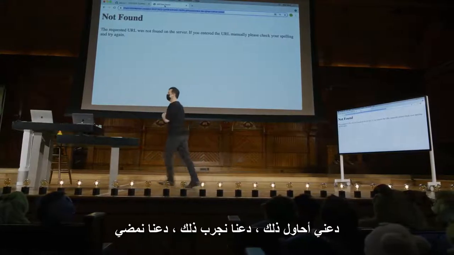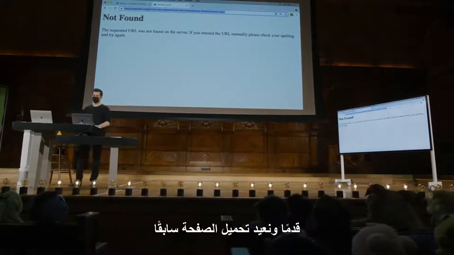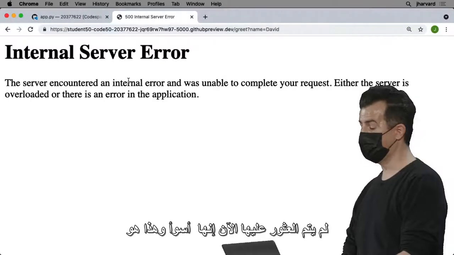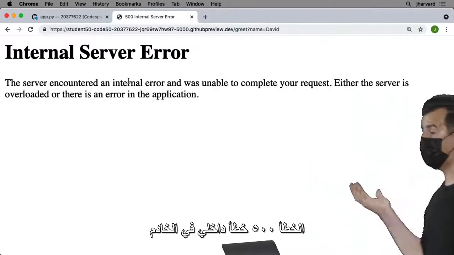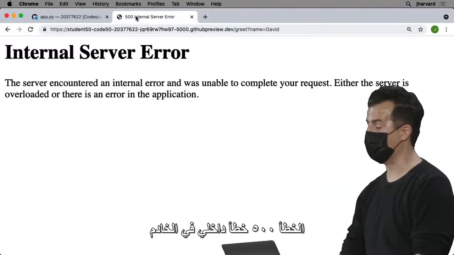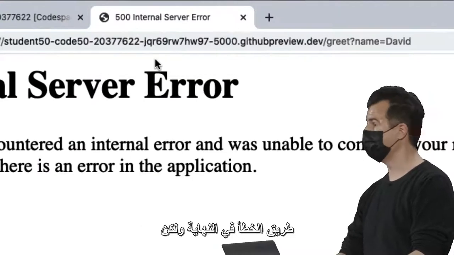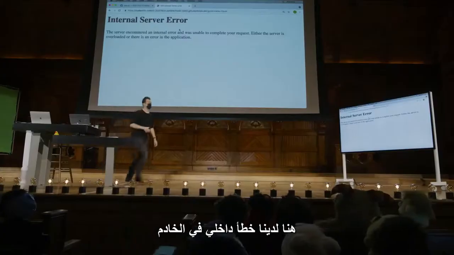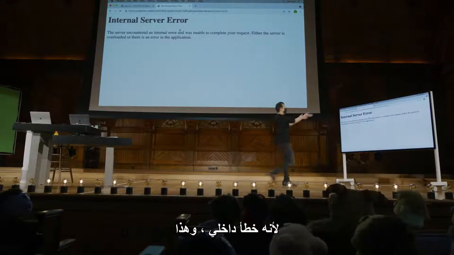Let me try. So let's try this. Let's go ahead and reload the page. Previously, it was not found. Now it's worse. And this is the 500 error, internal server error, that I promise next week we will all encounter accidentally, ultimately. But here we have an internal server error because it's an internal error.